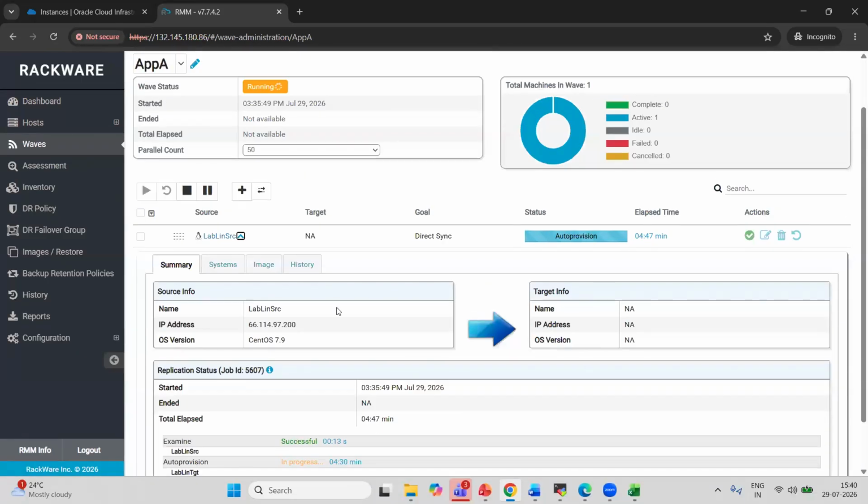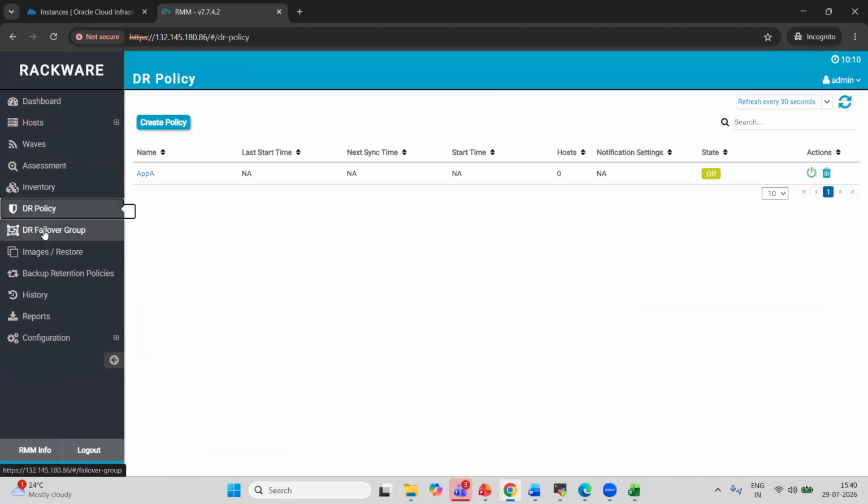Because right now it is undergoing auto provisioning. So direct sync is the goal, right? We have not done any stage syncs. Once this is finished, I can also show you how to change that if time permits. Now, this is with regards to the DR policy. The DR policy is basically deciding at what intervals or schedules your syncs are going to run and what sync profiles are going to be associated with those servers.